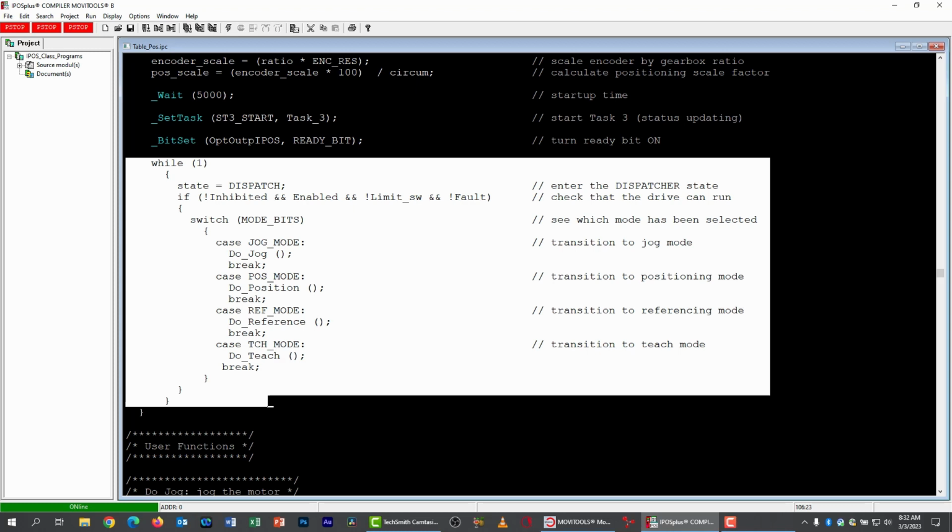then you can go ahead and change states if you want. But if any one of those conditions or multiple conditions are true, it will not allow you to change state. It will just stick in the dispatch mode. Notice we had to monitor fault as well as limit switch because when a limit switch trips, it trips a fault. And until you clear that fault, the drive can't run. So we need to watch that as well.